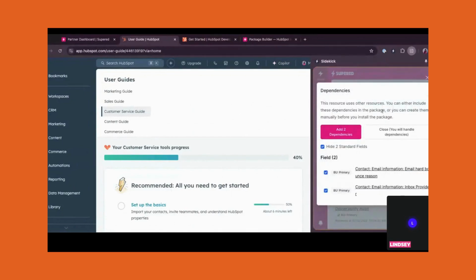And what this is right here, this is the Super Dependency Resolver. So what Supered has done is it has looked through that original resource and said, hey, you're going to want to bring over these additional fields that are dependencies on this resource in order for it to work the way that it's working in your source portal. We do give you the option to handle dependencies on your own. So if there's a little bit more control that you need, you can handle dependencies on your own. I like to add dependencies always, and then go back and edit if I need to.